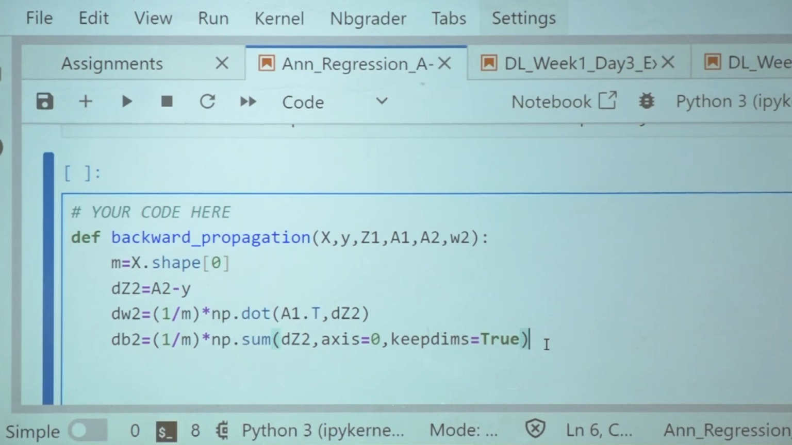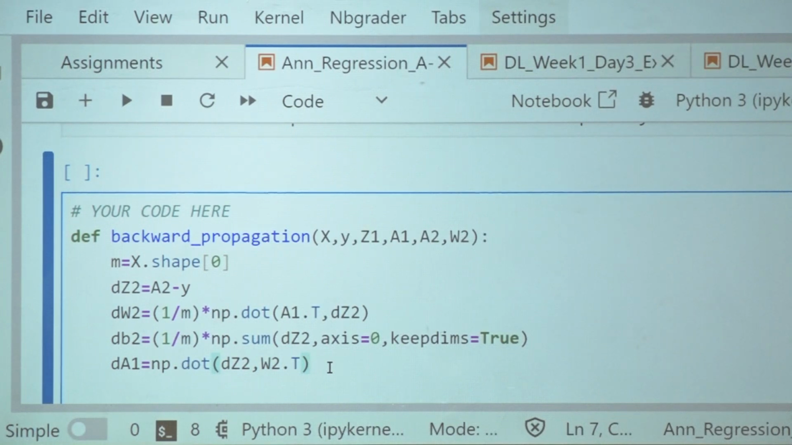Now we want you to do it for dw1, db1, dz1 and all that. So it is up to you now. Remaining things at least we want you to try. Half of the code is here. The remaining at least you should try. See, you should understand the terminology. What is Z1, what is A1, what is Z2, what is A2, what is W2, what is B2 and all. Dot product of dz2 and w2 transpose.